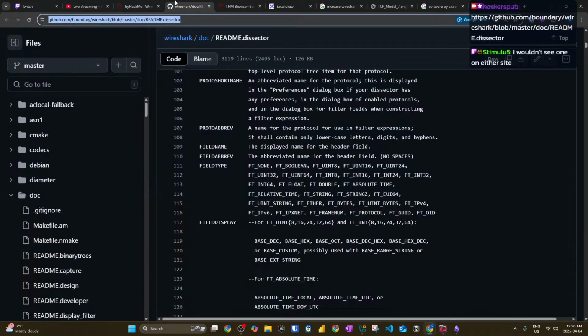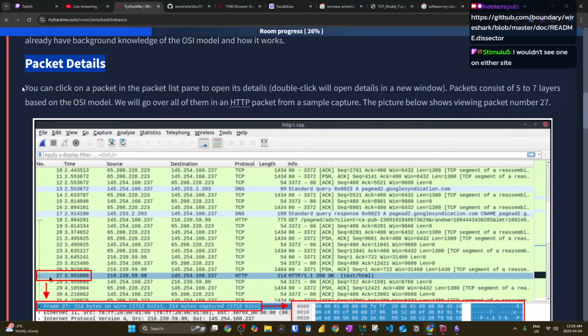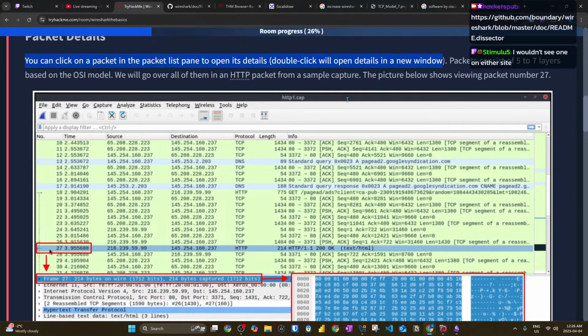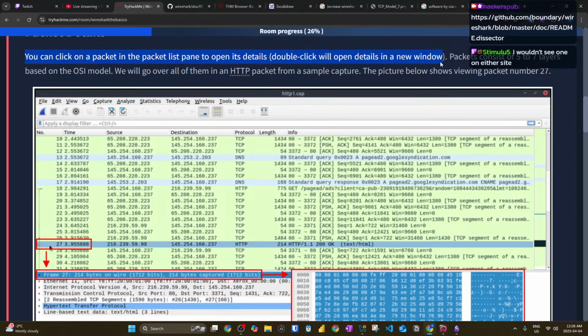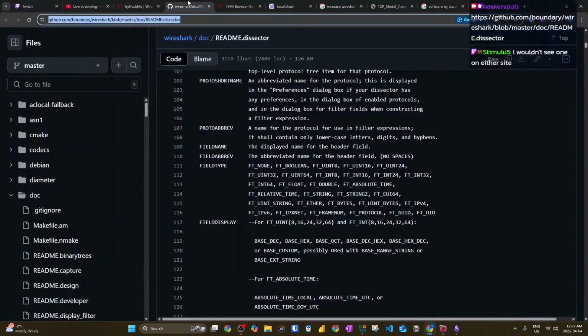Okay, so now let's see how they do it. Packet details: you can click on a packet in the packet list pane to open its details. Double click will open details in a new window. A packet consists of 5 to 7 layers based on the OSI model. We'll go over all of them in the HTTP packet from a sample capture. This picture below shows viewing packet number 27. So we'll go to the one with number 27 written on it.